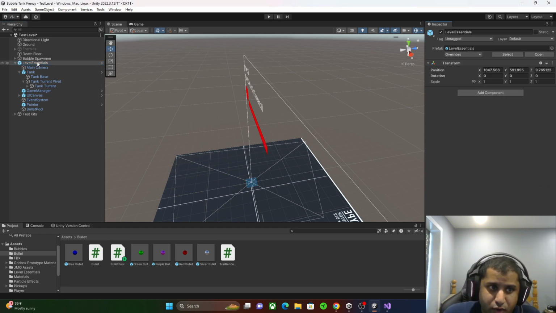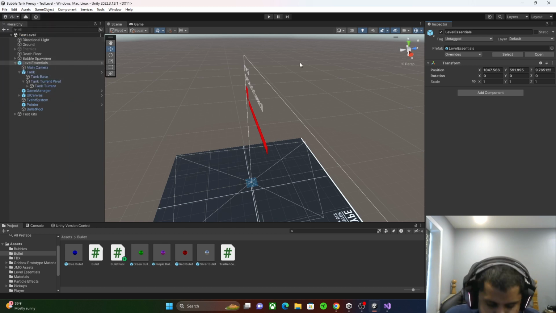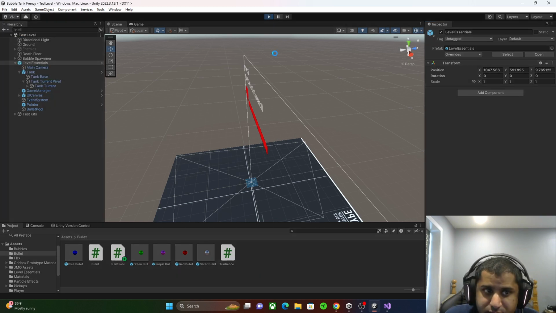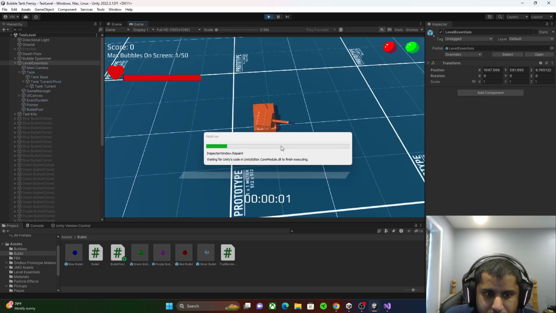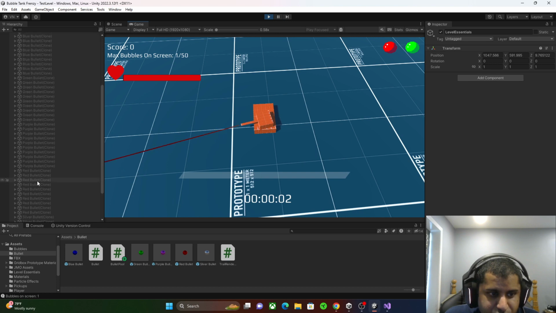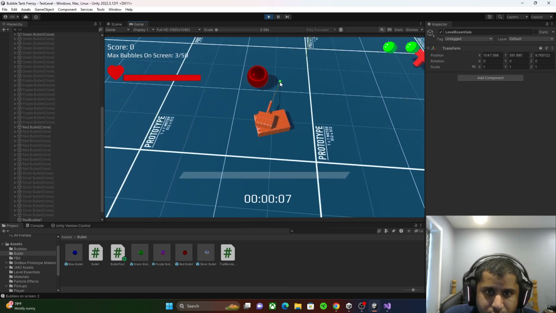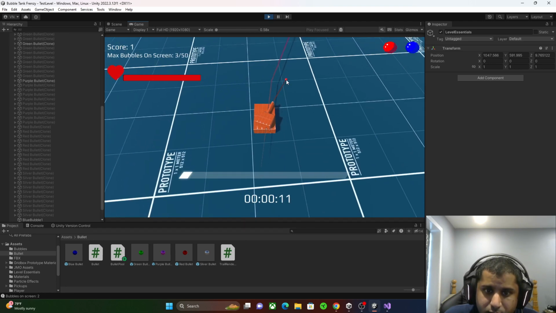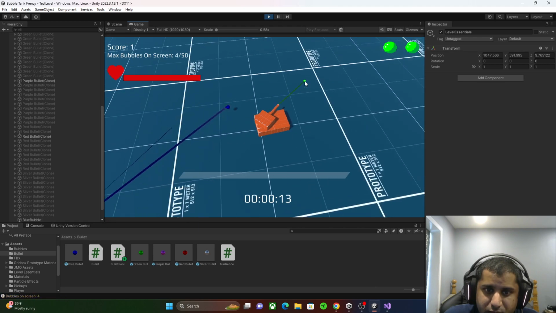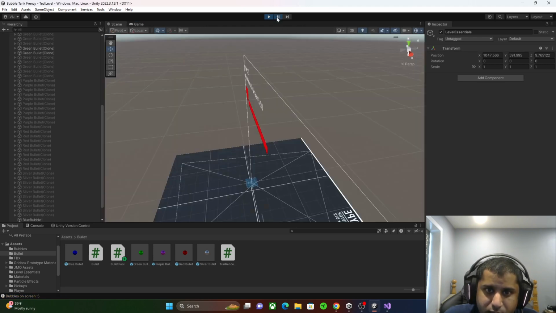Alright, I want to know if this works. Cross your fingers and hope this works. Alright, let's try this out. As you can see, a bunch has spawned. Why is that happening? Dude, are you kidding me? It's not even spawning from the right spot. Hold on.